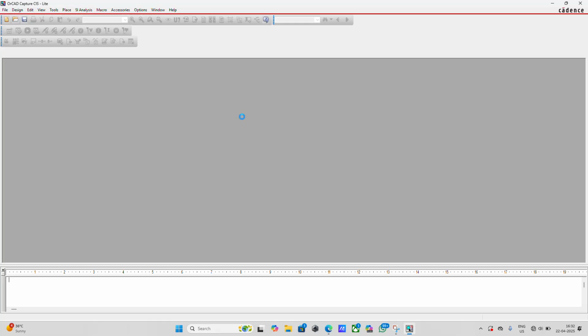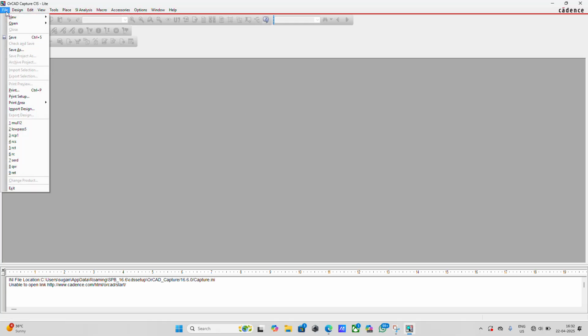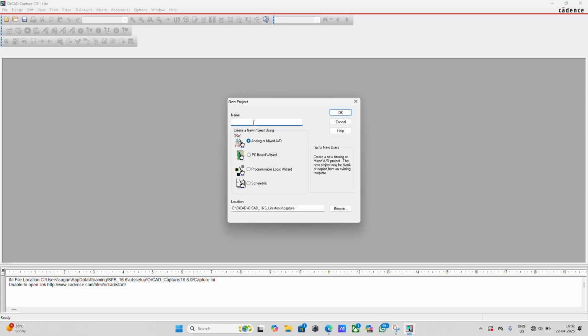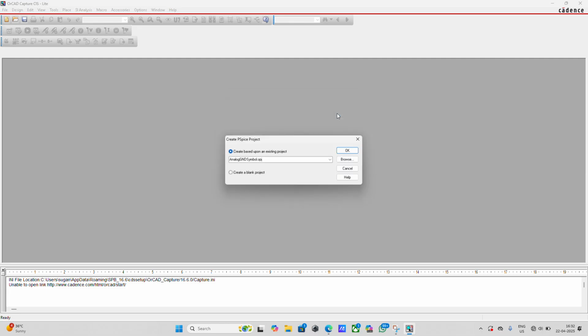As usual, you have to open a new file, new project. You can give the name of your project. Let me give multivibrator. If you want to save this project in the default location, default folder, you can click OK. Otherwise, you can go for the browse option. Now you have to click to create a blank project, then OK.